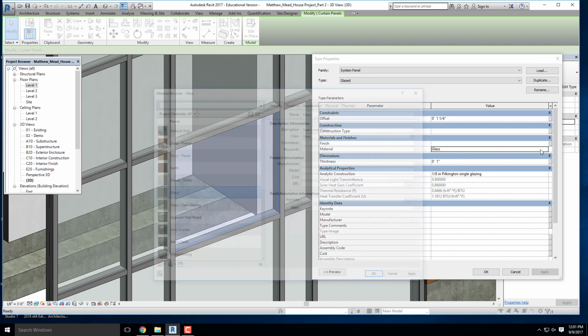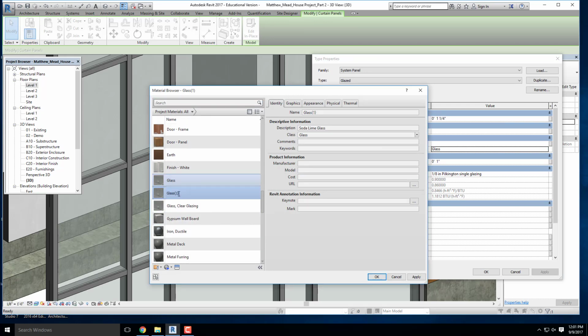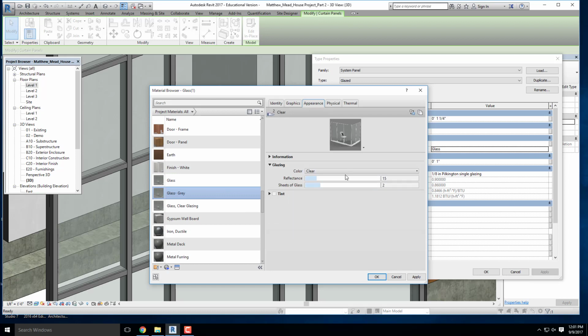But if I wanted to change it to something else, I could duplicate my glass. Maybe we call this glass gray, and then from there I could go up to appearance. I could change the color to gray. If I want to add a tint to it, I could do that. I could hit OK.